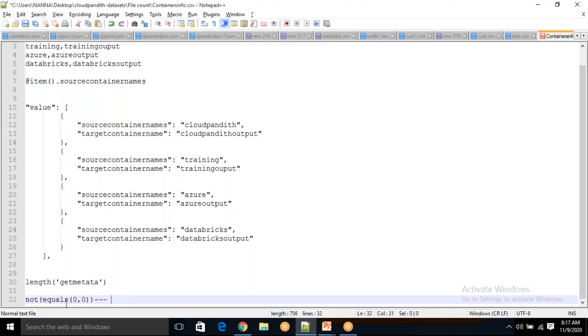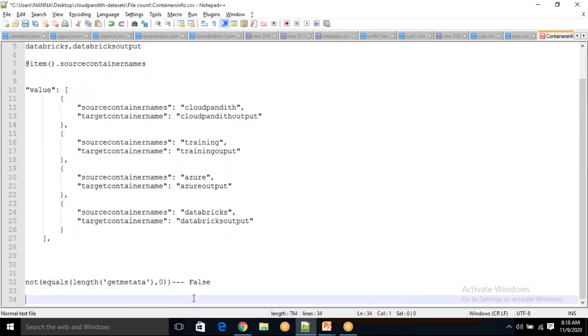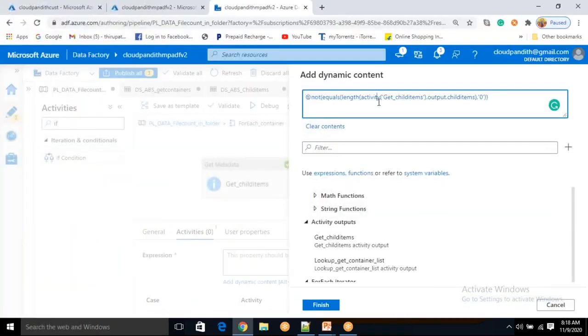Now instead of 0 I am just getting the value from the metadata here. This metadata output dot child items length is 0, meaning if I don't have any files in that container I will get a length of 0. That 0 and this 0 are equal, so I will get a true inside. But I am getting a false overall, because when I have 0 files the overall condition is false. You see, that's what I have written here.